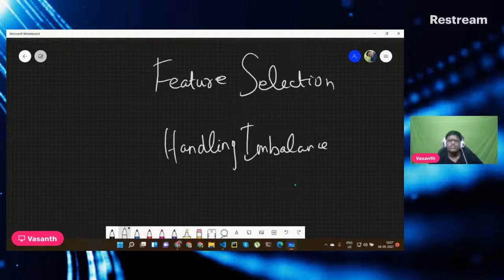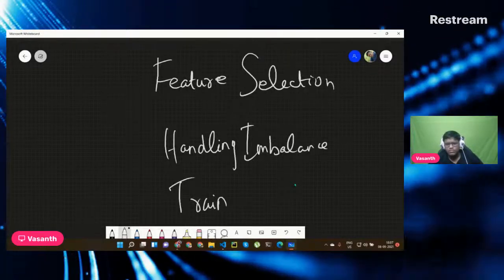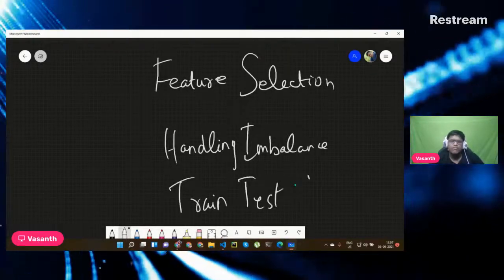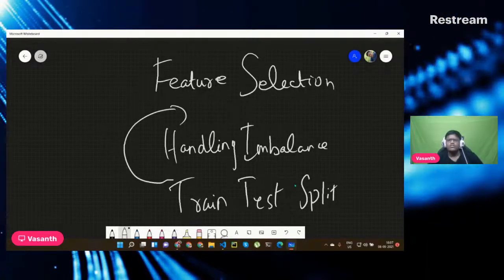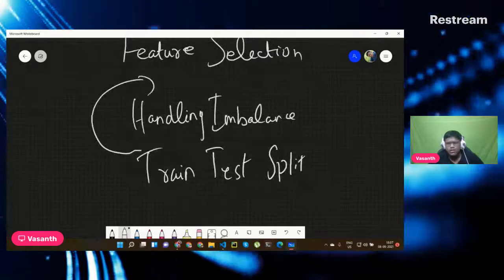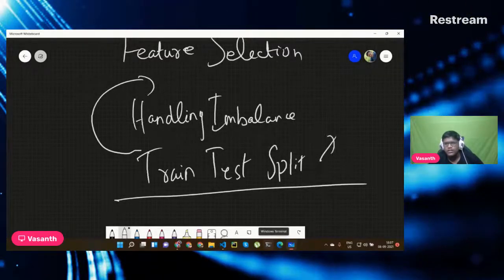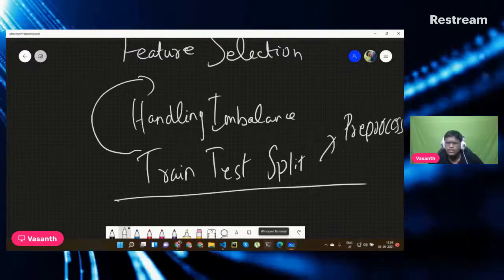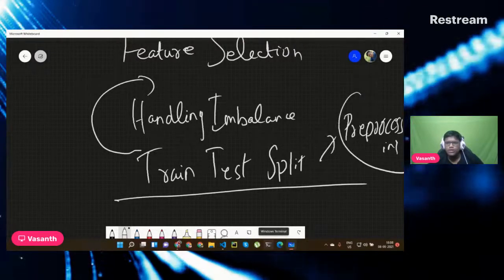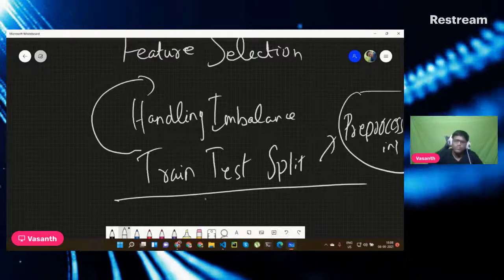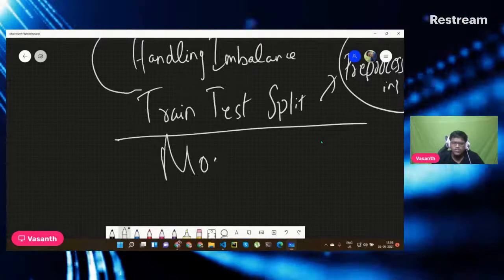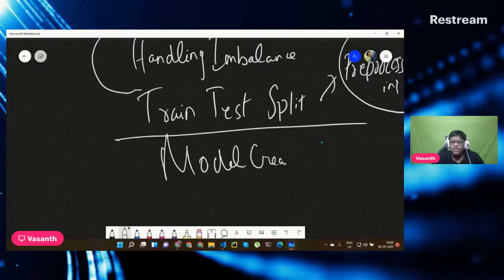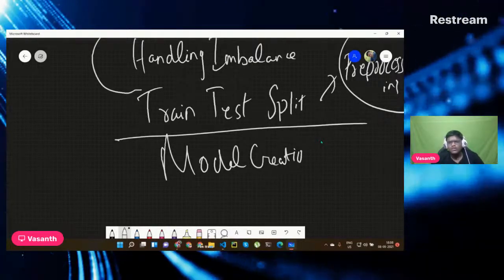Okay, and then yeah, we need to do train test split, but train test split will be done before that. Okay, so once these are done, our whole pre-processing is complete. This is how you can do it in any problem statement. Pre-processing over. Next we'll be doing the model creation phase, where I'll be saying how to get the models.